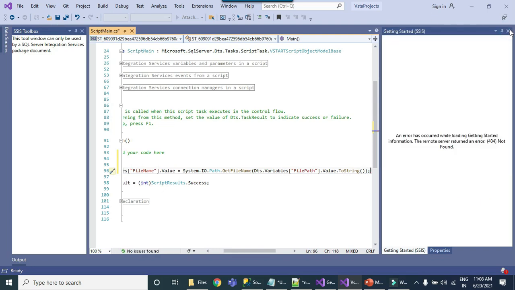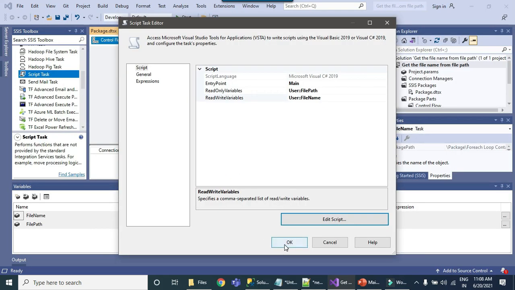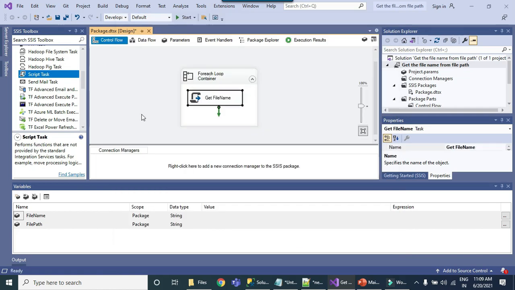We close this one so that you can see the code completely. So this is just one line of code. What we are trying to do is get the file name from the file path SSIS variable, and that particular value will be assigned to the file name SSIS variable. So let me just close this one. Okay, so this is done.